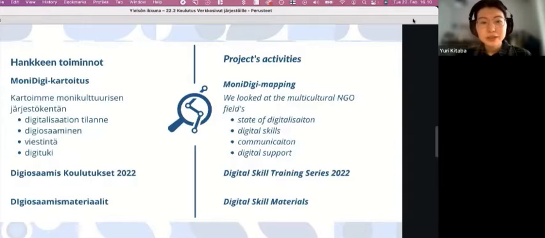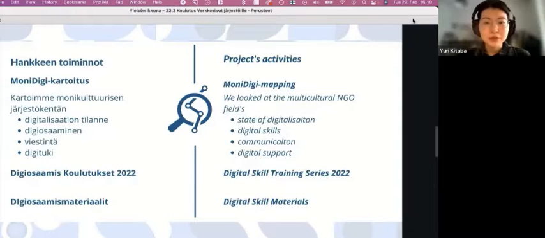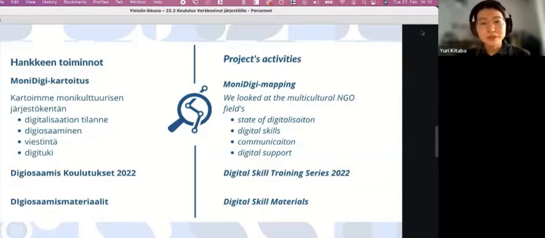And we looked into 4 areas in this field. One of them was the state of digitalization, what kind of tools have already been implemented and used in the activities of NGOs. The second was digital skills, where we asked about a set of skills, a bit over 20 different areas, and we asked them to evaluate whether their digital skills are good, or whether it is something they would like to develop.